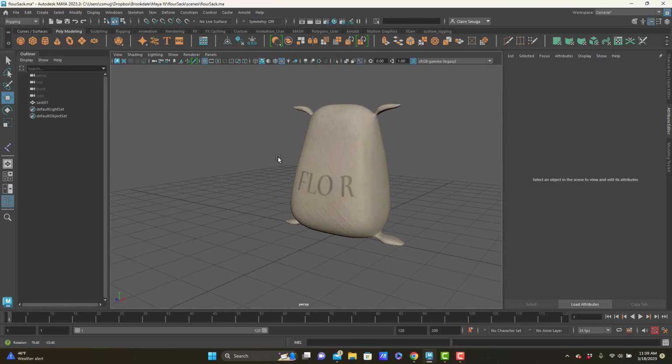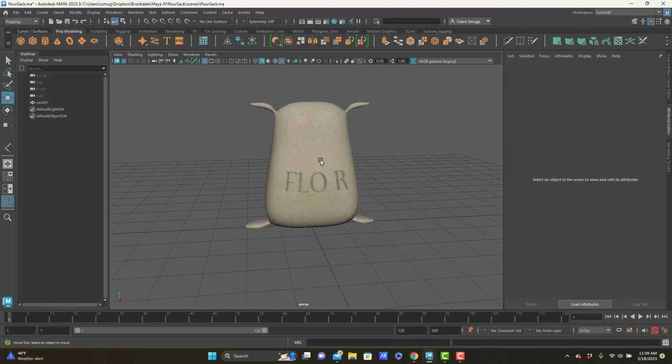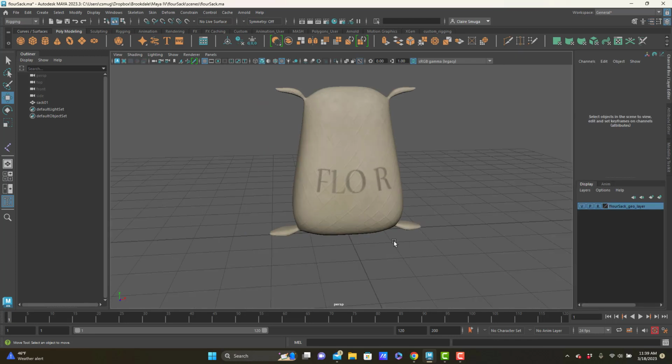So we're gonna make a skeleton for this flour sack, and again, it's gonna be like a little hunched up person crouching inside a flour sack, waving little flappy arms and having little stompy feet. So it's gonna be really cute. And we're gonna start with a skeleton.